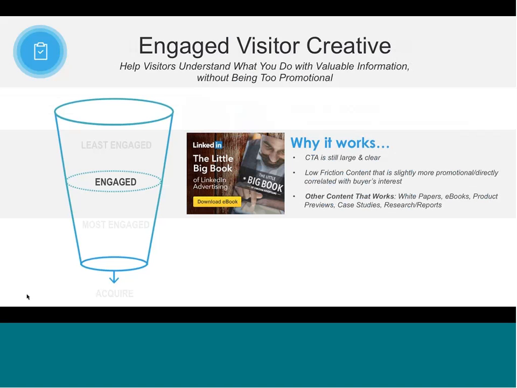When we look specifically at the middle of the funnel for LinkedIn Marketing Solutions, you'll notice again that we position the LinkedIn logo in the top left-hand corner. Visually, our eyes always read from the top left down to the right, so we want to start first with the LinkedIn logo. Okay, you recognize what it is.